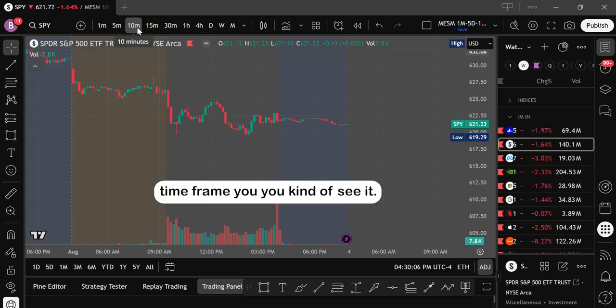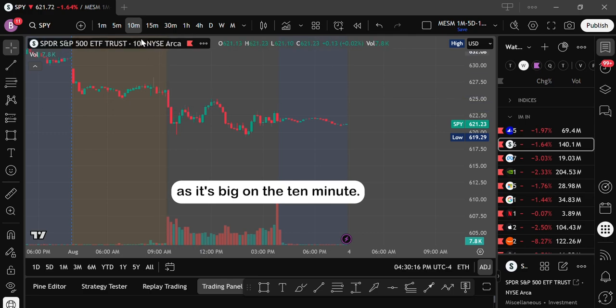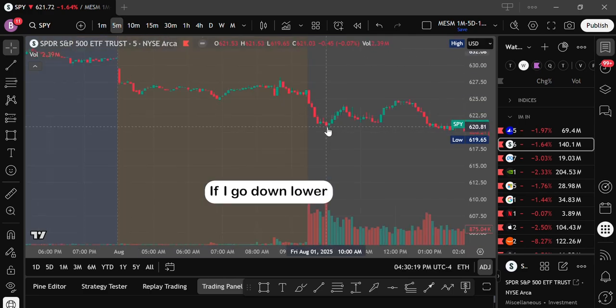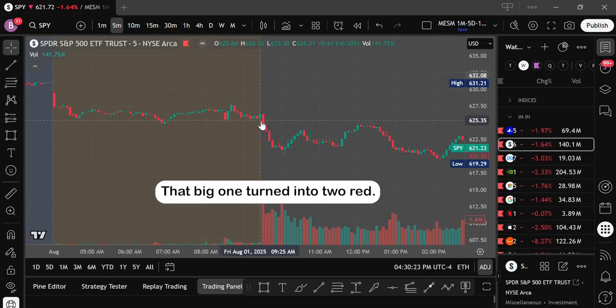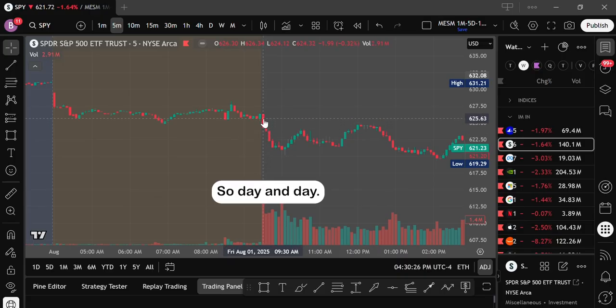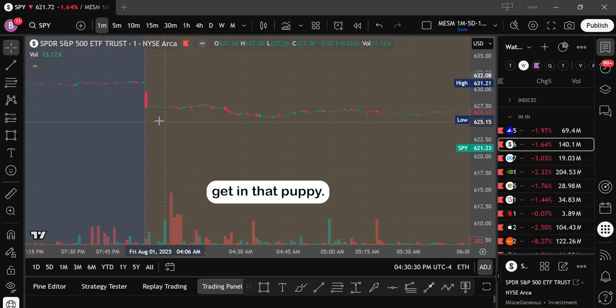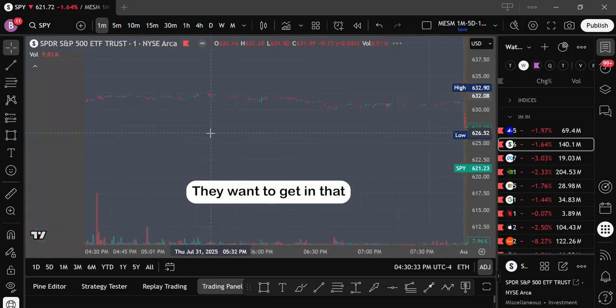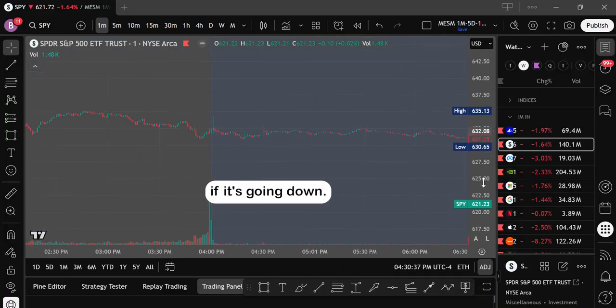See, on this 10-minute time frame, you kind of see it, but for a day trader, they want to see inside of this one. They want to see inside of this 9:30 candle. As it's big on the 10-minute, if I go down lower, look at that. Oh, so look at that. That big one turned into two reds. So a day trader wants to check it out on the minute because they want to get in that puppy from the top down if it's going down.